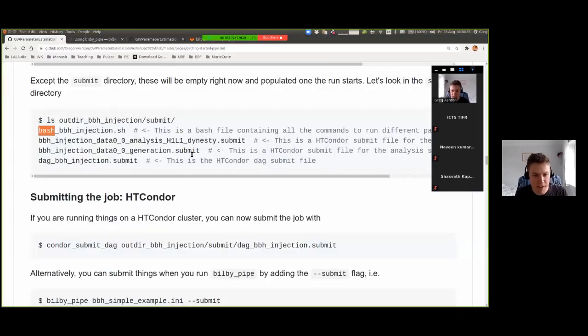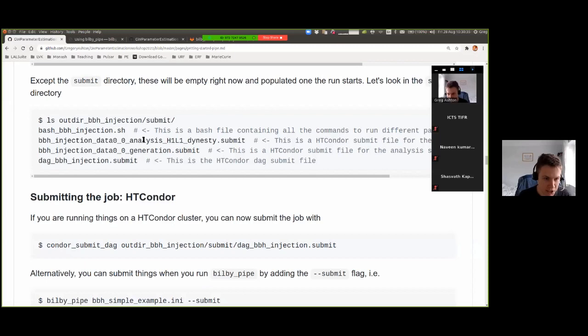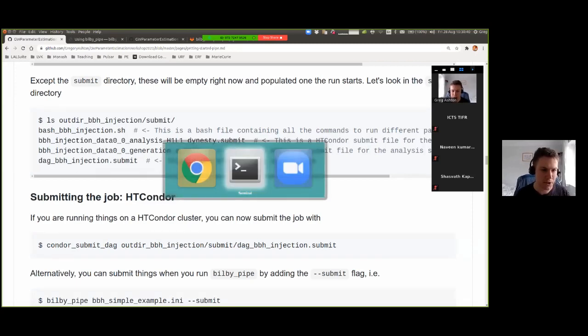We then have a set of submit files, one for each job. So you'll have a submit file per job. We have one generation job, one analysis job, and we always have this DAG file, which is the main HTCondor DAG submit file. We can have a quick look at that. If you're familiar with these DAG files, I don't want to go through it in general. There's just a lot of text there, but it tells you things like the job dependencies.